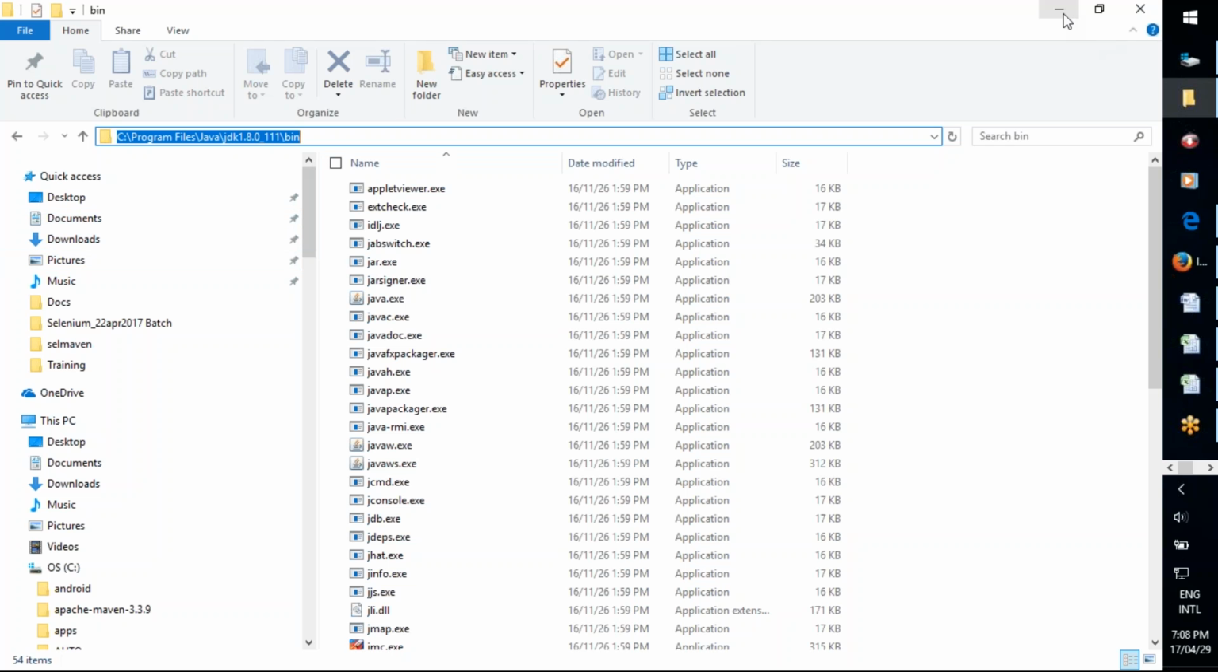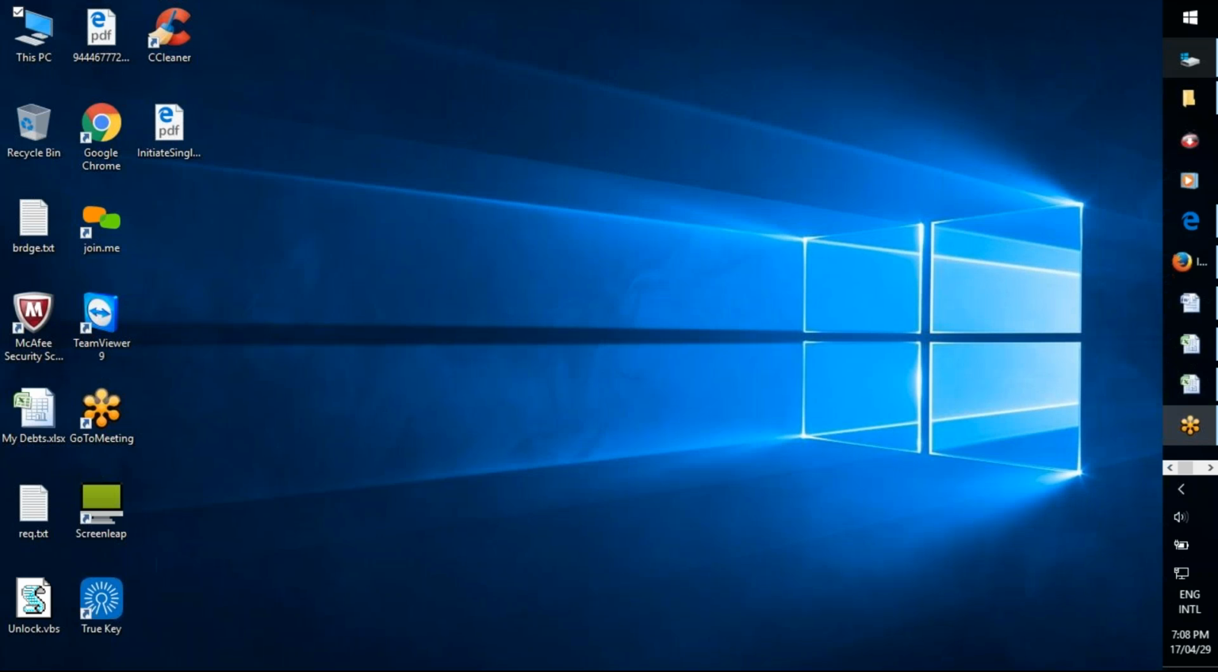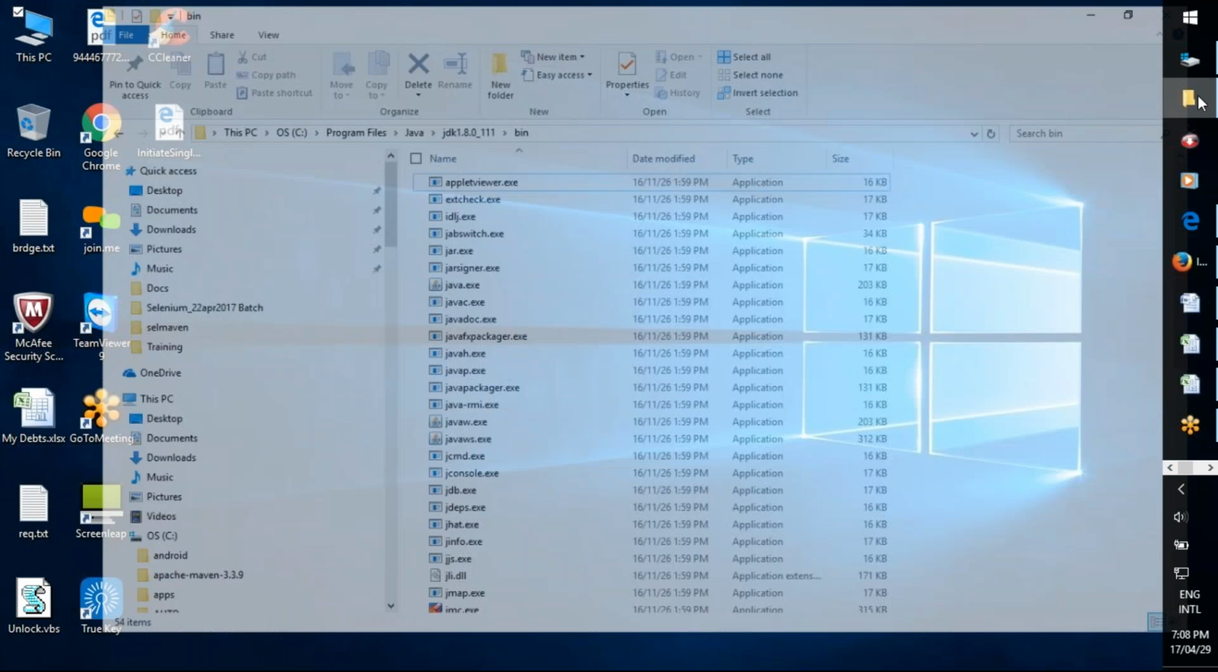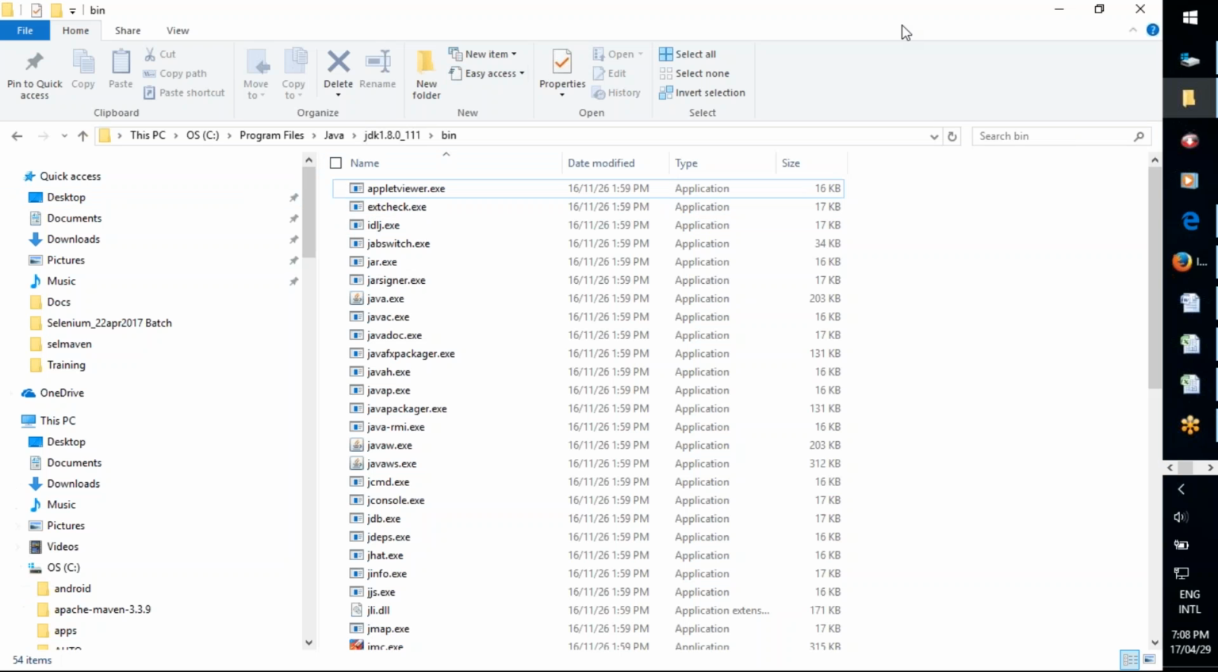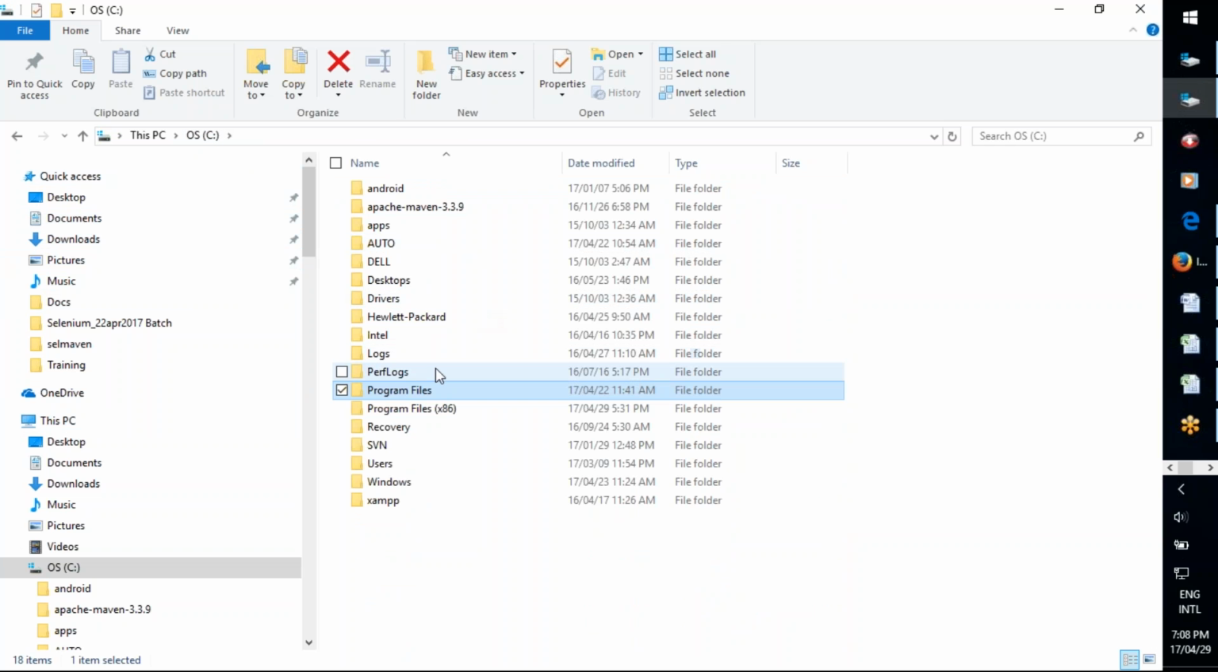No, we installed it from the Java setup file in your machine. Right, yes, we installed. I can see up to bin, and when I click on bin I can see a lot of files. No, that is not the path. You should be in C drive. Go to C drive first.